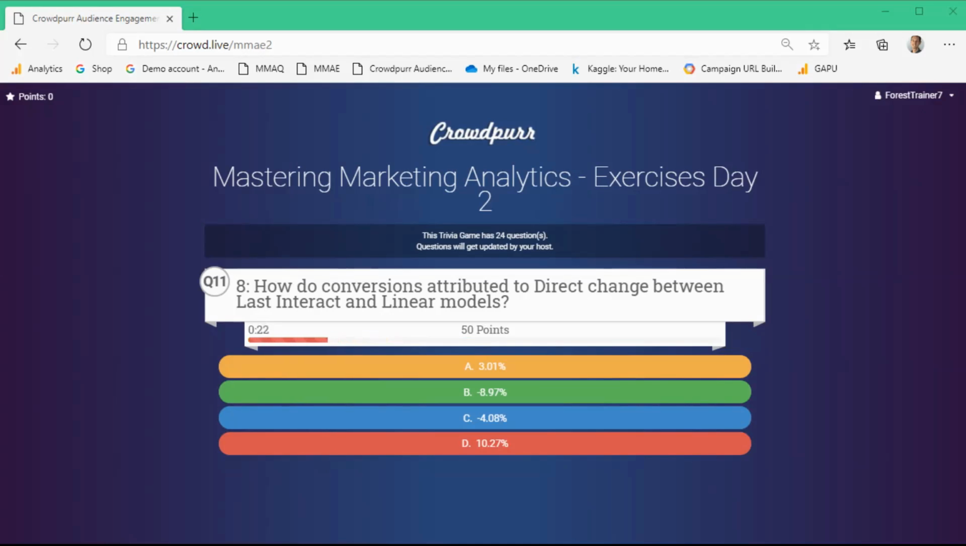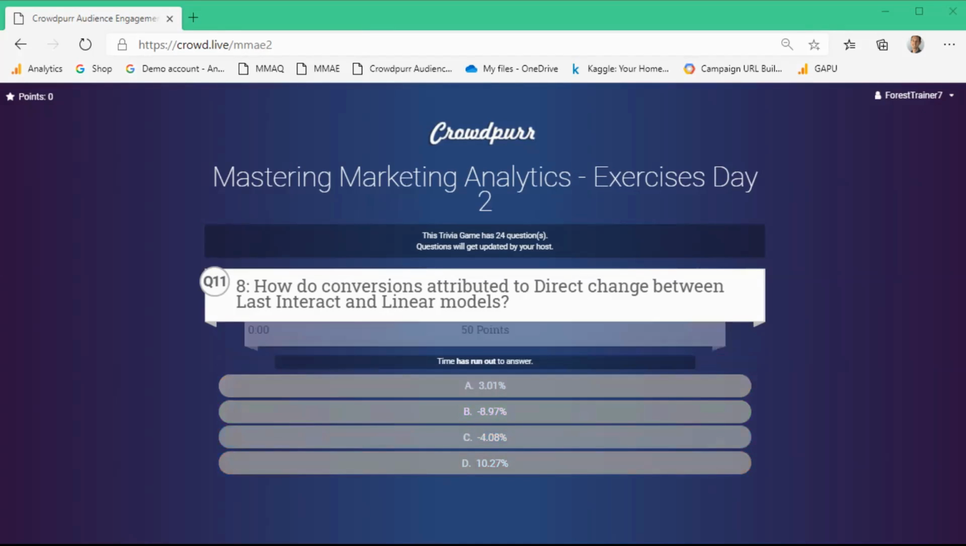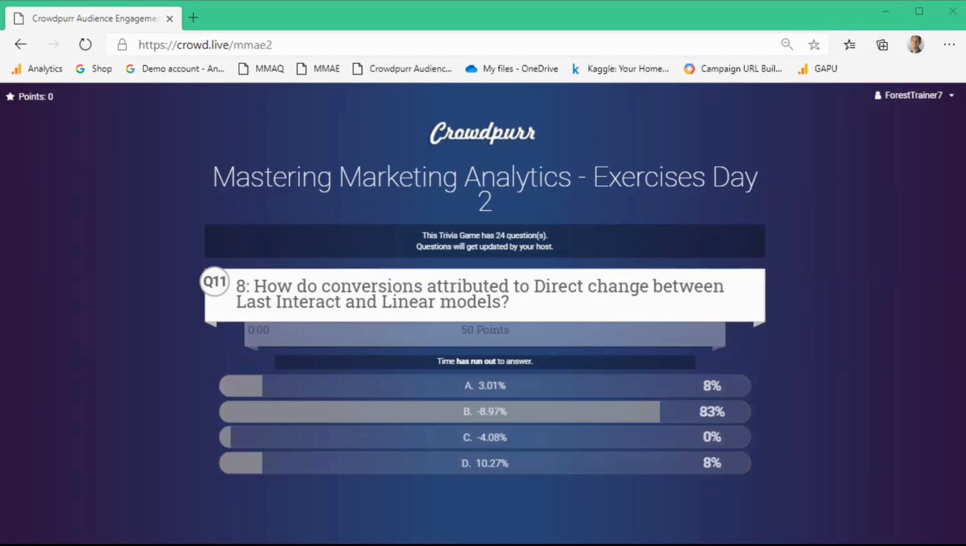All right, so how do conversions attributed to direct change? What's the change to direct when you go from last interaction to linear model? Last interaction should be, but anyway, regardless. All right, let's have a look here. 3, 2, 1. Any last guesses? And let's see, what did the crowd think? There we go. All right. The crowd thinks it was 8.97 down. So I already did kind of point that out, that it was down, but yes, specifically negative 8.97.